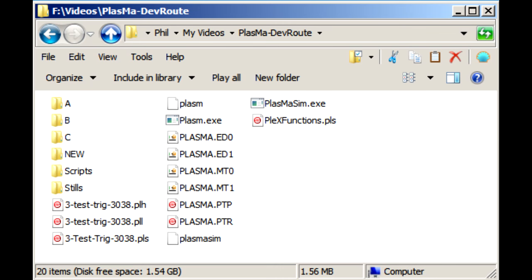These file names are all uppercase, starting with the word plasma and with a file extension according to the peripheral. PTR for the paper tape reader, PTP for the punch, MT0 and MT1 for the mag tapes, and ED0 and ED1 for the discs. And this means if you want to load different programs via the tape reader, say, you have to overwrite the PTR file each time.